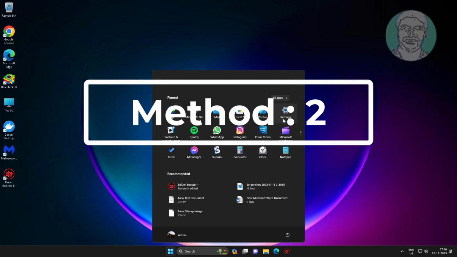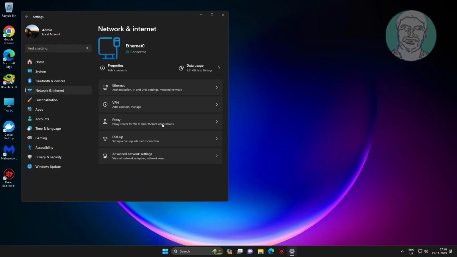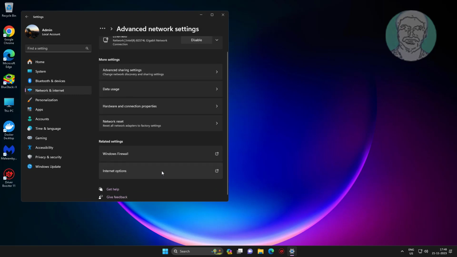Second method is click Start, Settings, click Network and Internet, click Advanced Network Settings, click Network Reset.